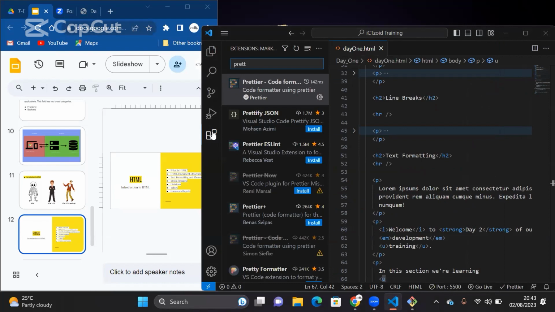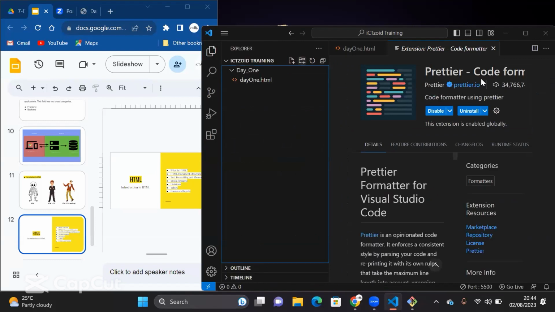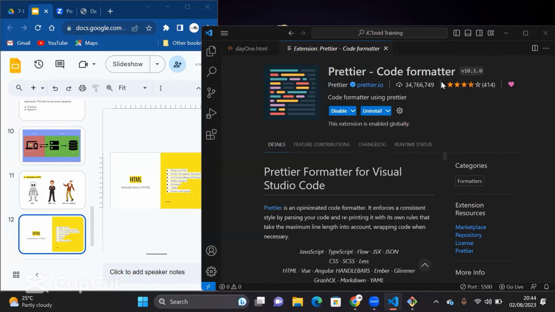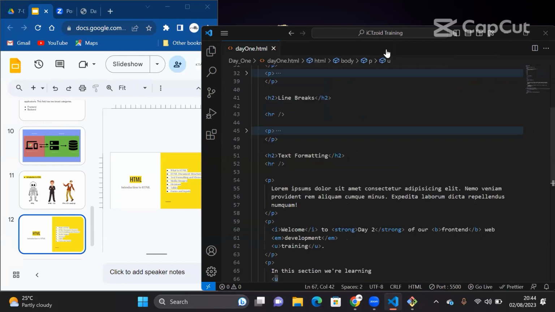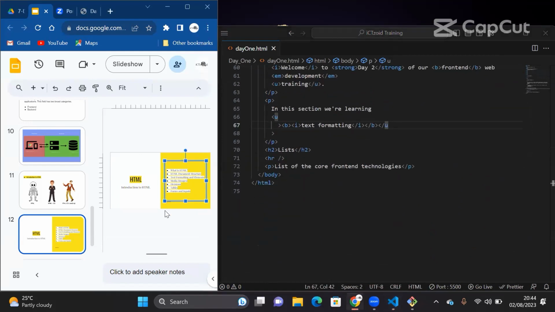For me, how I basically know which to make use of is sometimes when you open a particular extension, you can see the number of downloads. This is the number of downloads, about 34 million, right? And it has a good rating. So if I want to install an extension and I see maybe 340 downloads, maybe 1 star, let me not waste my time. Let me look for something else. I don't have all the time in the world, right? So basically, that's it for that part.